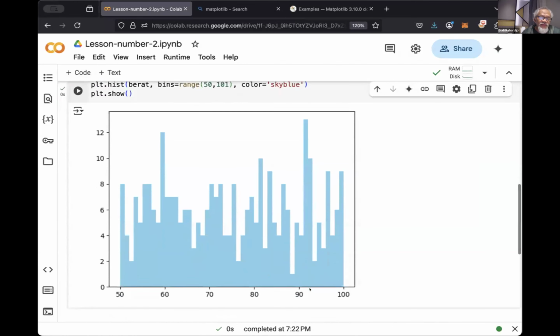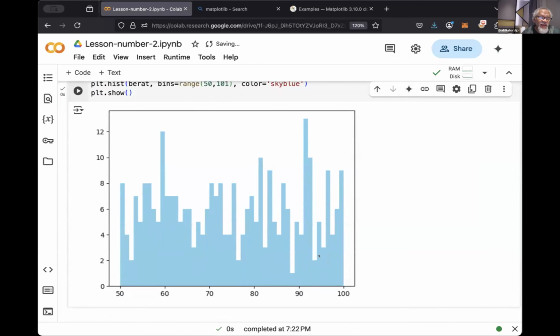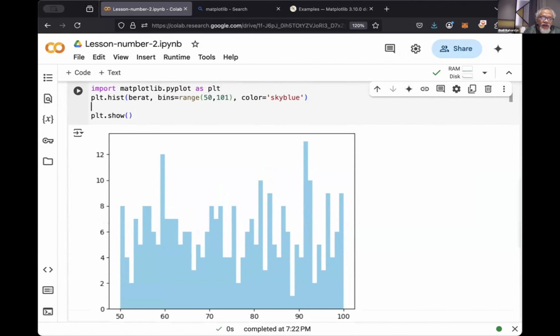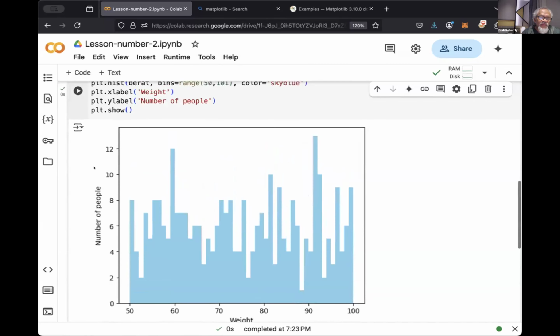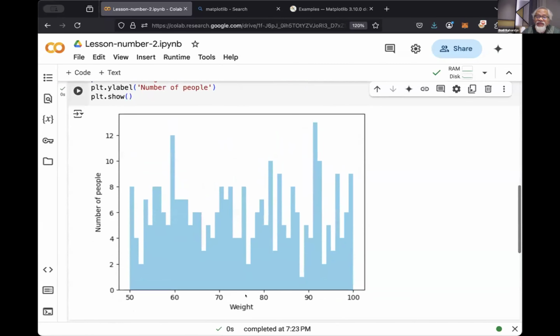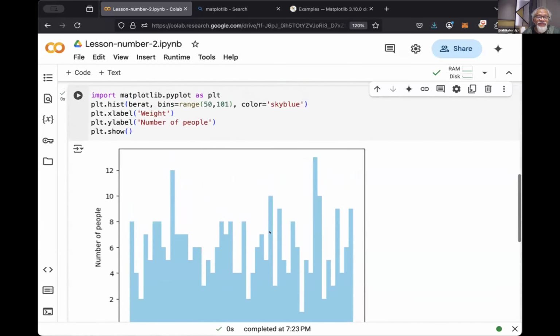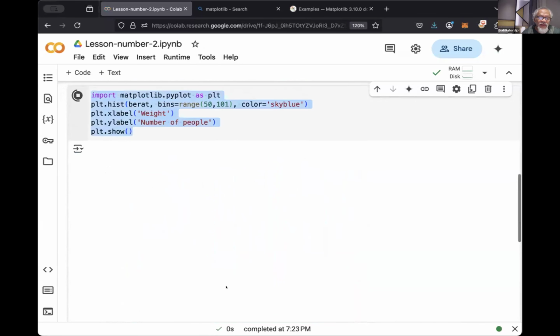Now, I can also say, I don't know what the x-axis is. Okay, let's have something with the x-axis. Plot x label, probably say weight. Okay, weight. And then plot the y label, number of people. Okay, let's just run it again. So it will have number of people on the y-axis, and the x-axis is weight. Okay, so this is an example of how you plot the data in Python.